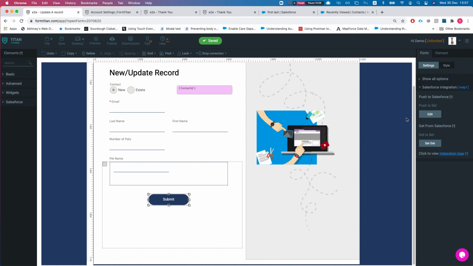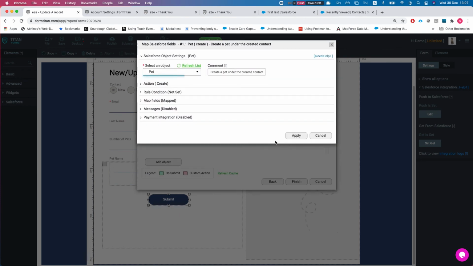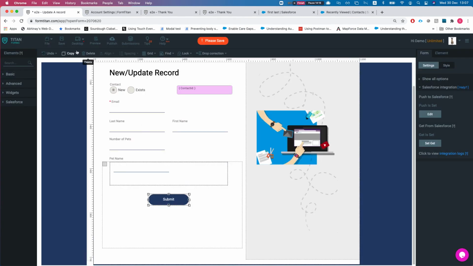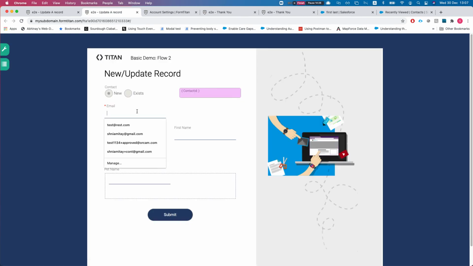And I'll show you how it would behave otherwise. So if I head back to the push, and I click edit and the action, and I remove the bulk mode. This I've added to optimize my push, since I know that I can possibly create multiple objects. I'll hit apply, and I'll show you how this will behave differently. So we'll head back to the form, and we'll demonstrate the push, the update at the same time.